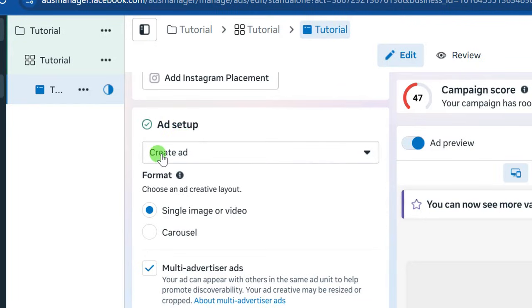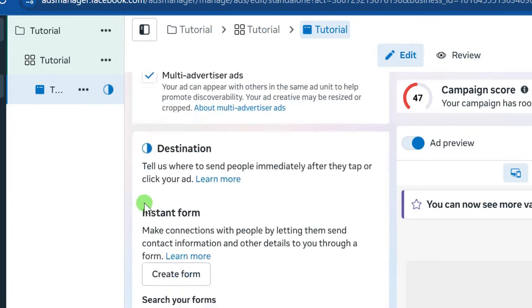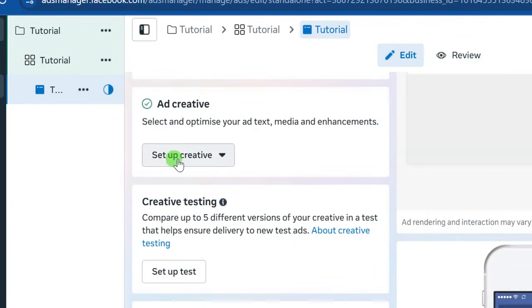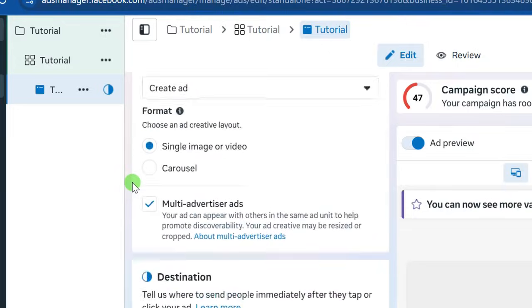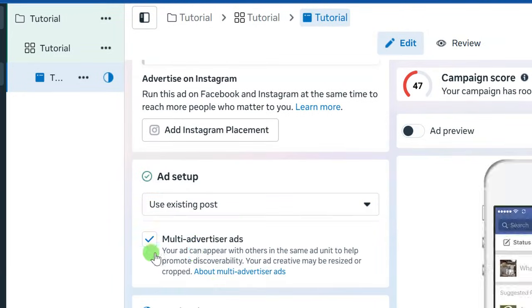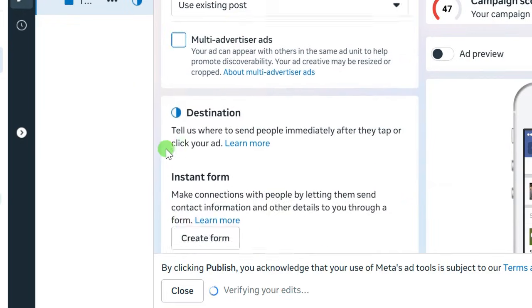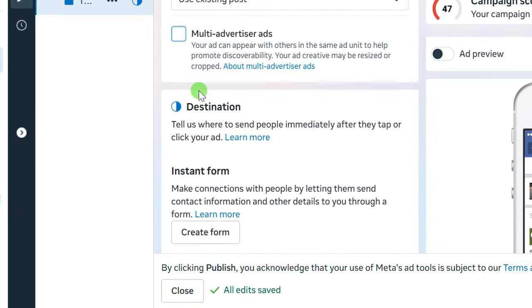I want to use an existing post, so I'll click on create ad. Okay, you can use create ad, then come down below here. You are going to see add creative, setup creative. Just upload your image or video, but I want to use an existing post, so I will click on this and I will click on use existing post, right? Then scroll down for multi advertisers ad. I don't want mine to show with other competitors' ads. The next thing is destination.